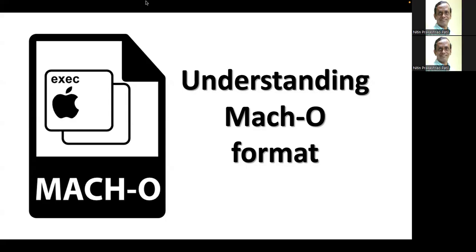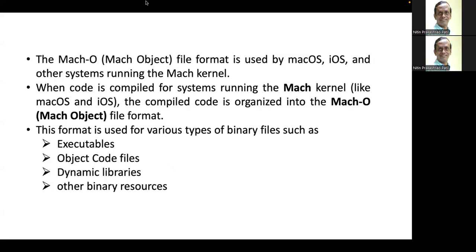Now, in this session, we'll try to understand the execution of a file on macOS. The Mac operating system makes use of the Mach-O format, and that's what we are going to understand in this particular session. With respect to this Mach-O format, let us try to see this.